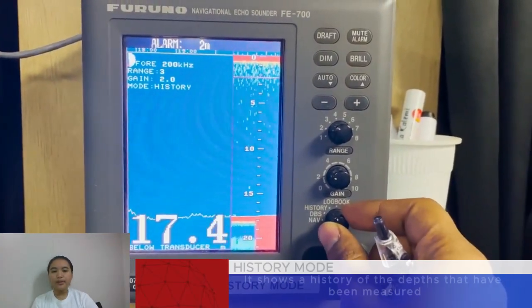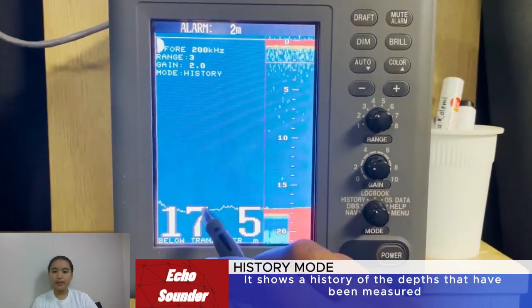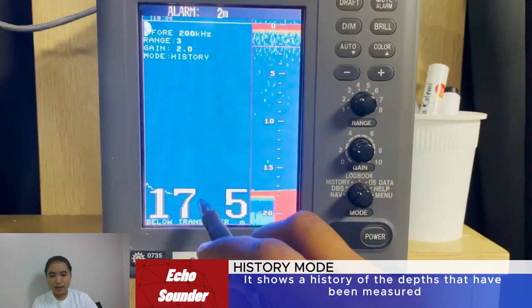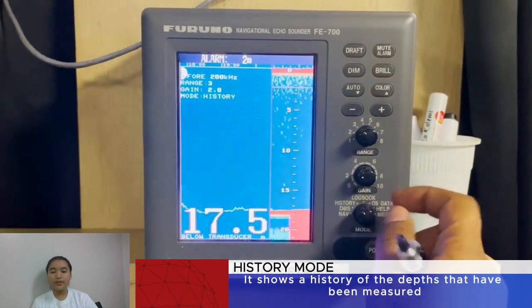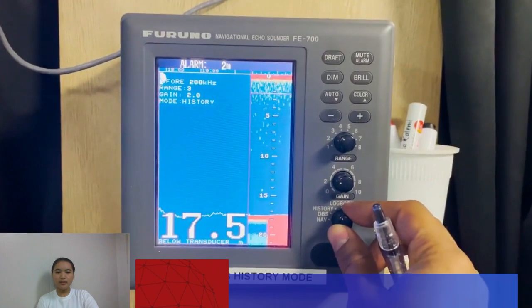For the next mode, we have the history mode. In the video, he stated that normally he never used this mode because nobody uses it. It just shows you the pattern how your depths are being measured to give you an indication of if you are approaching towards the shallow patch or something like that. So we will not talk much about it.